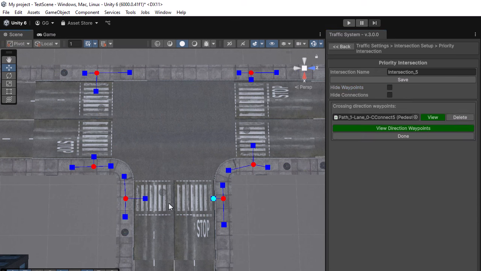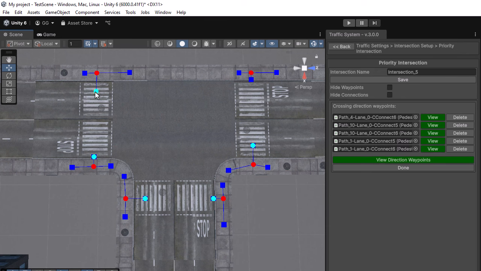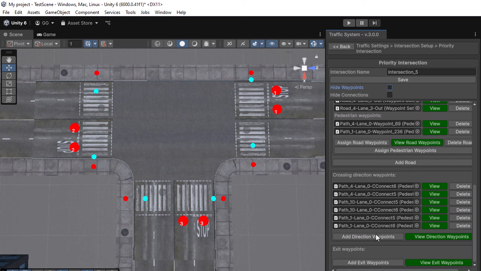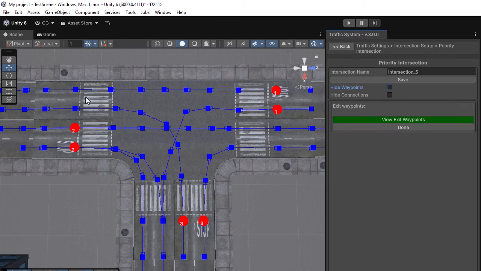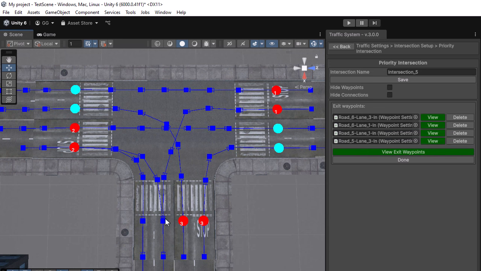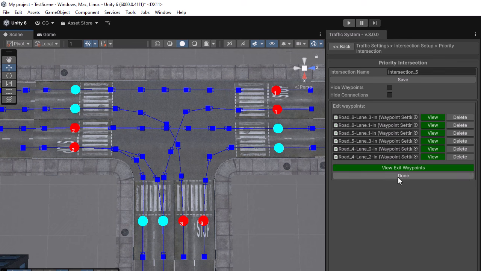Now, add direction waypoints as explained previously. Finally, add exit waypoints. These are mandatory for priority intersections. It's crucial to include all waypoints where vehicles can exit. Missing just one can cause the intersection to stop working.